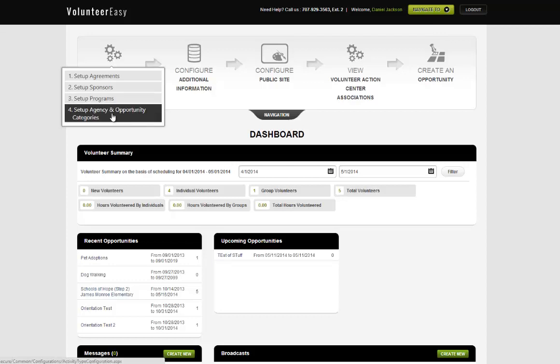And then set up agency opportunities and categories. These are just kind of the oddball nuts and bolts stuff, extra search tags basically that you can do. Most of them are pretty straightforward.